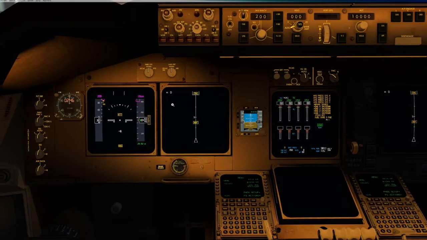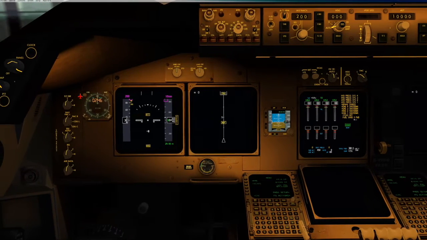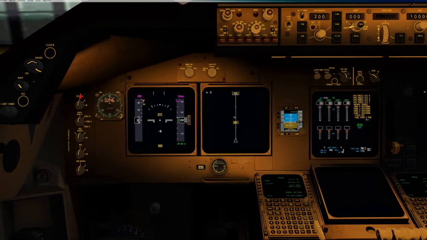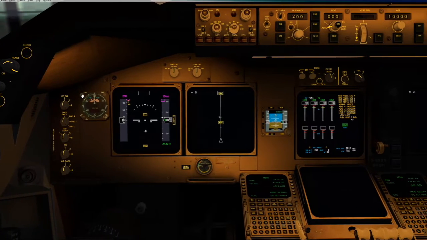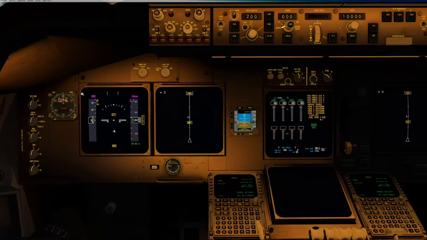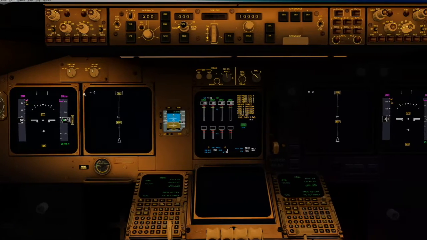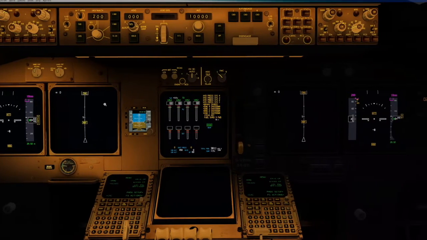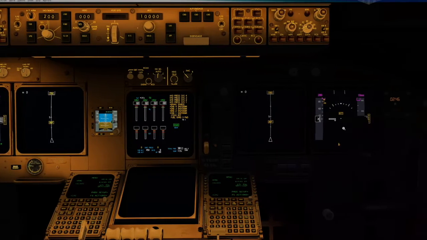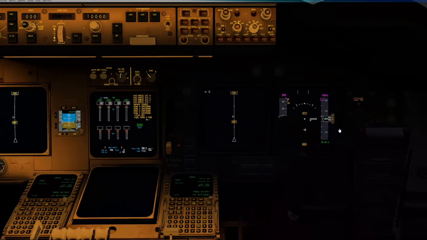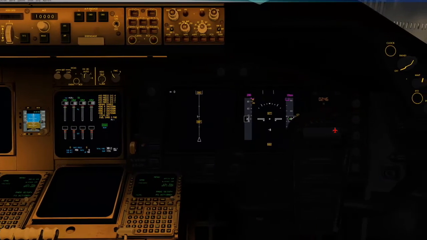Let's see if there's anything else over here I want to talk about. No, not really. So let's move over to the first officer side. And notice it's dark from the gear handle all the way over. That's what he controls.